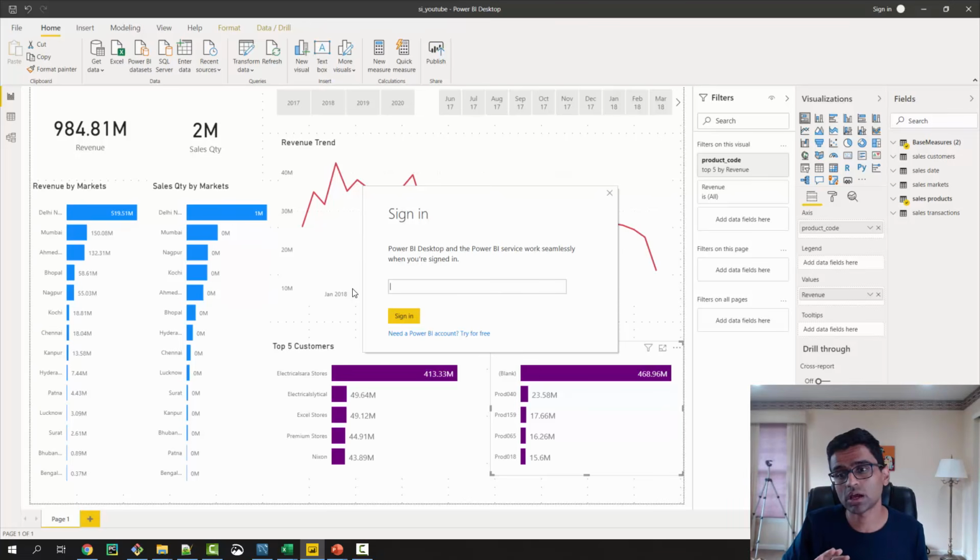So let's say in Atliq Hardware, there are 10 managers who want to access this. You publish it to a cloud version, and they can log into that website and just see this report. Here you have to log in. Now you need a work email. You cannot log in using your own Gmail ID.